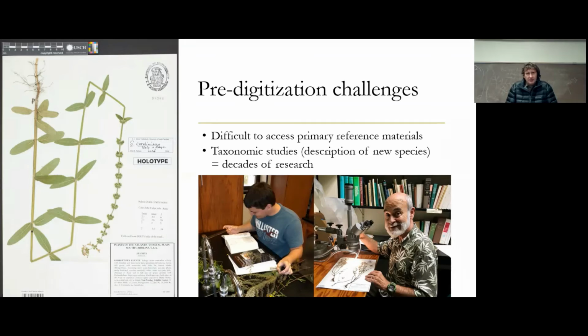Because of the limited access to these sorts of data, traditional taxonomic studies, like descriptions of new species, quite frequently would take up several decades. The holotype that's pictured at left was originally observed and collected in 1978, but at that point in time, the taxonomists only knew that it was something different. They didn't know what it was.